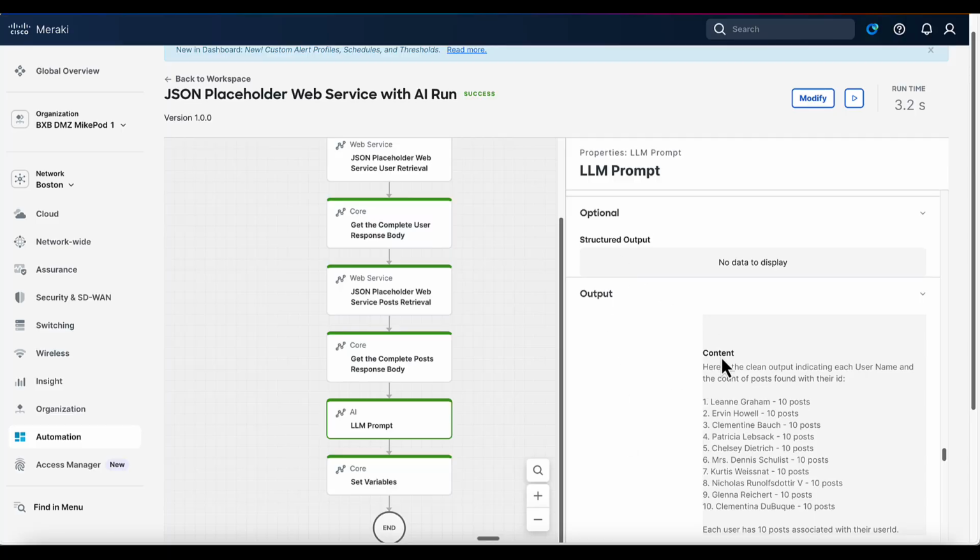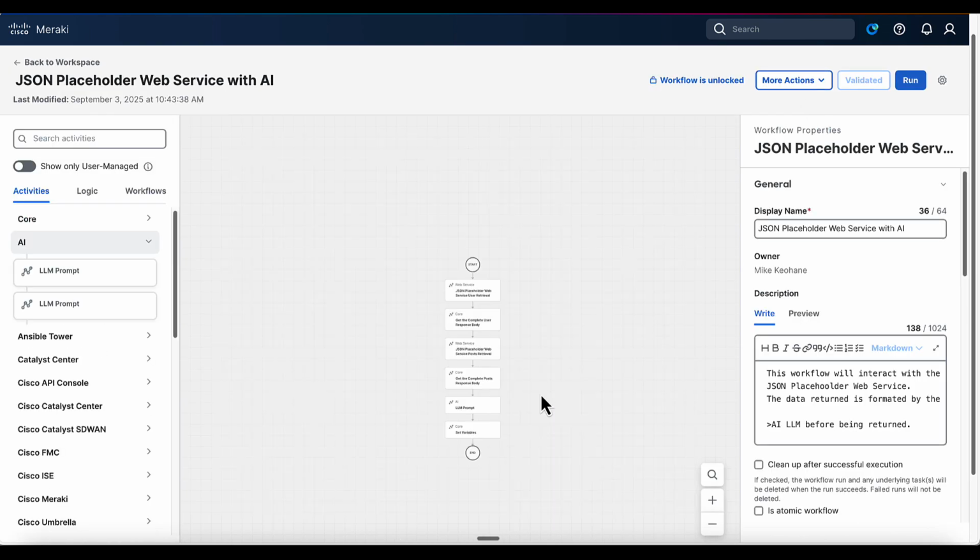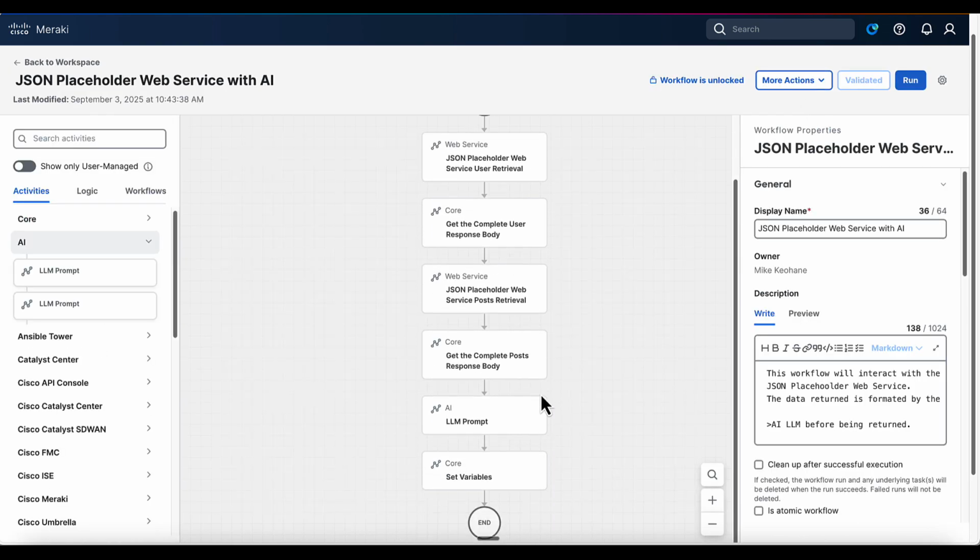Here's my formatted output. Here's the content. Here's the clean output indicating the username and the count of posts found for their ID. Boom. It's calculated all for me. So in one step, I've done that full data transformation. That's pretty cool. Let's finalize this, modify it, and let's just get that cleaned up so I can show you how do you point at that output.